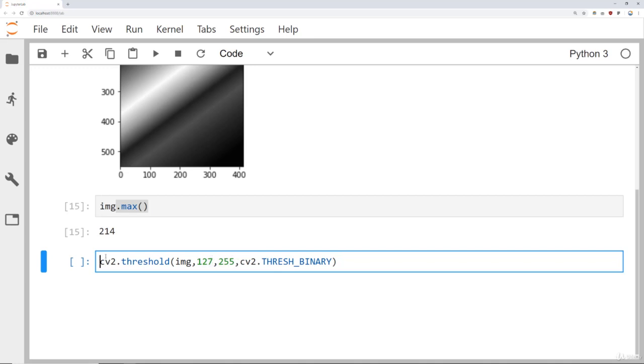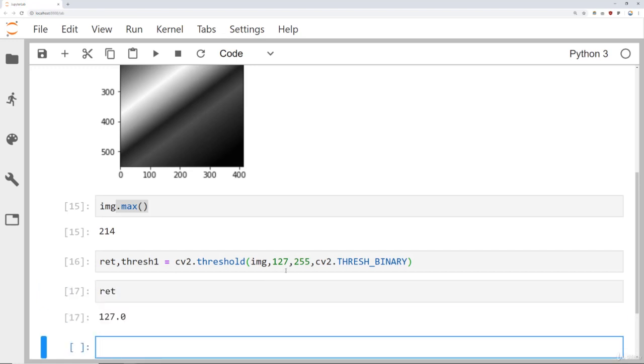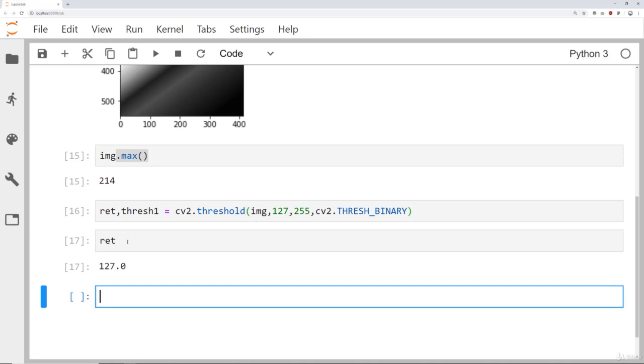So then what we're going to say is ret, thresh1 is equal to cv2.threshold. So we do a little bit of tuple unpacking here in the way it gets returned. And if you check out this ret object, it basically just informs you what the actual cutoff value was in case you ever want to revisit that. And the thresh1 is actually an image.